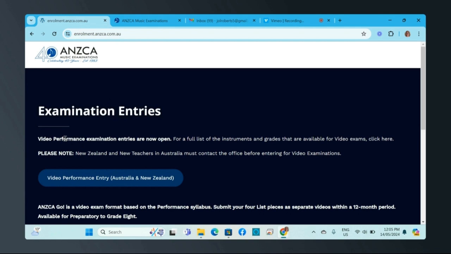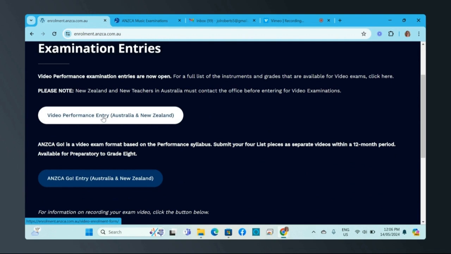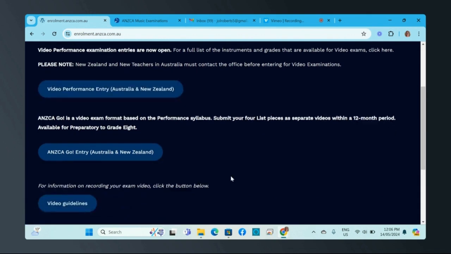We've got some information here and some suggestions. If you don't have a teacher number, or if you're in New Zealand, you'll need to make sure that you register and receive the correct teacher number for this process. There's information about instruments and grades. There's a place where you go into video performance exams, but that's not for us today.